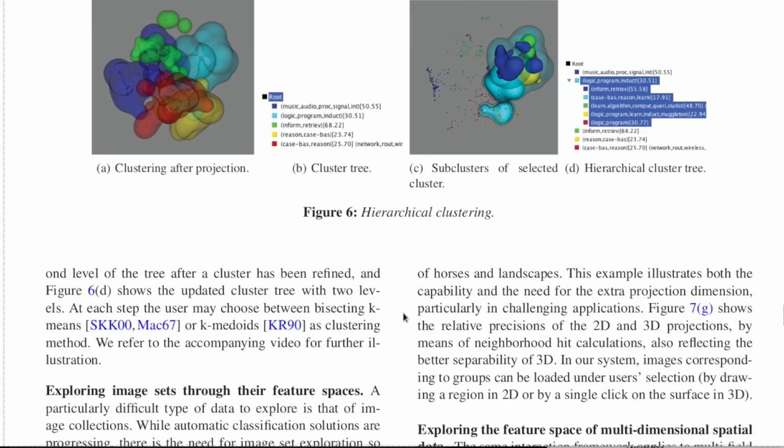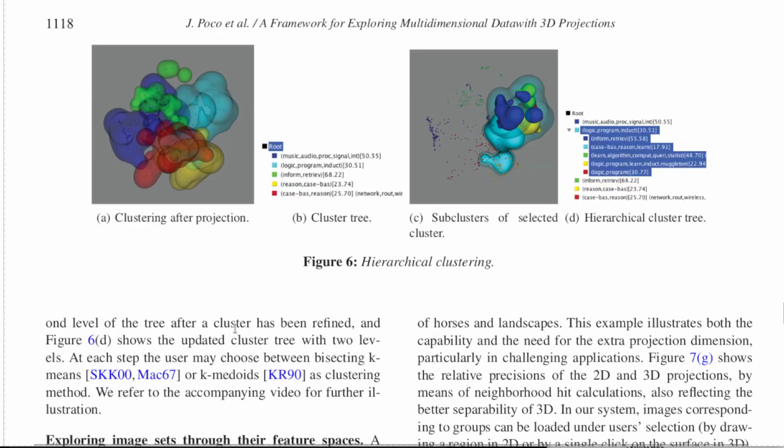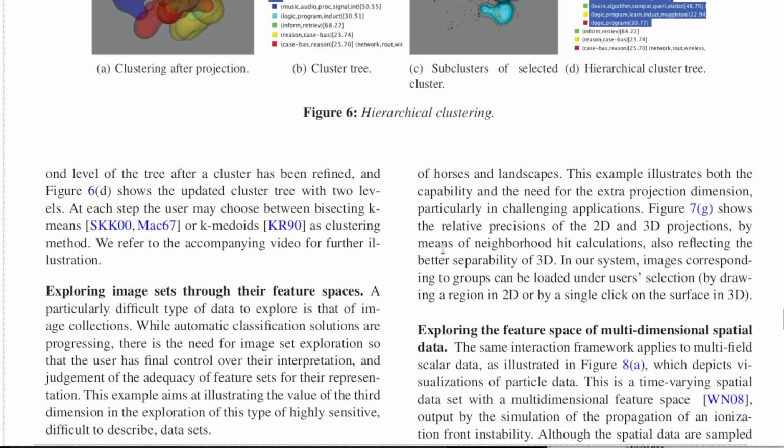Figure 6c shows the second level of the tree after a cluster has been refined, and Figure 6d shows the updated cluster tree with two levels. At each step, the user may choose between bisecting k-means or k-medoids as the clustering method. We refer to the accompanying video for further illustration. Figure 6. Hierarchical clustering. A. Clustering after projection. B. Cluster tree. C. Subclusters of selected cluster. D. Hierarchical cluster tree.